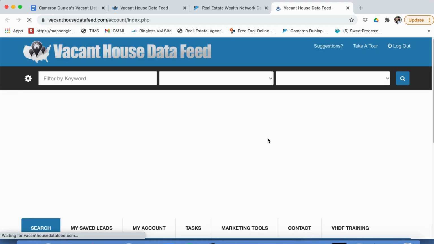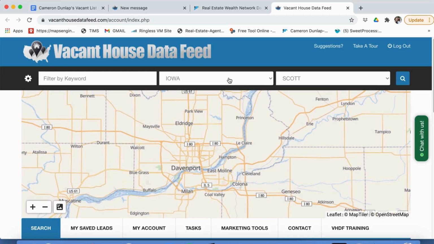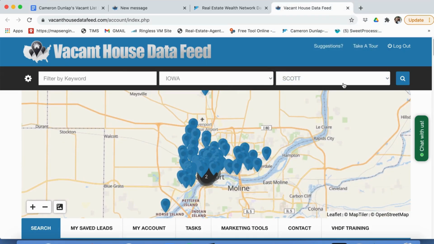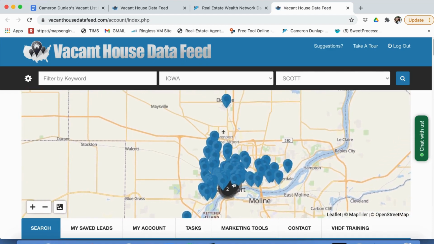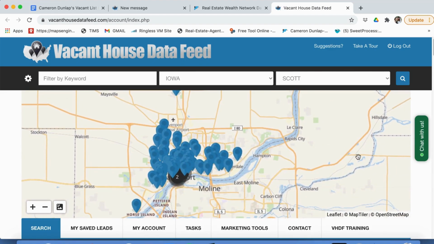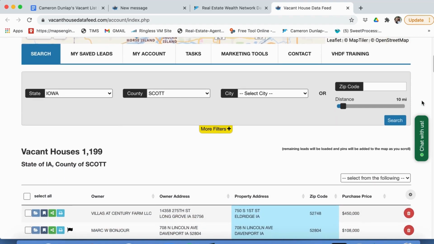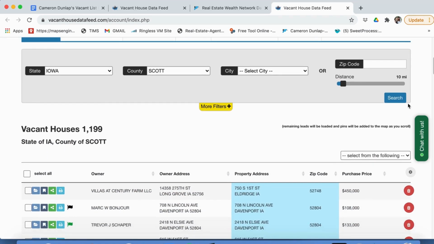And then once you're in here, there's a couple of different options that you have. You can go ahead and search up here at the top. You can put in the state, the county, filter by keyword. You can also use the map if you want to move it around. You can zoom in, that sort of thing. But if you scroll down, this is where the majority of our list pulling is going to take place.